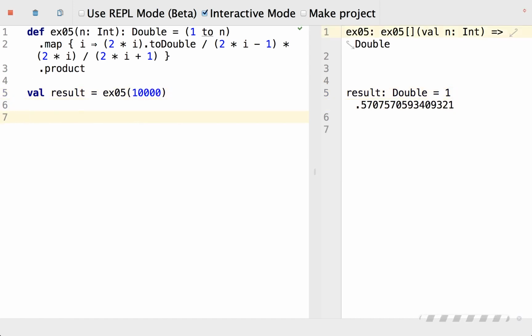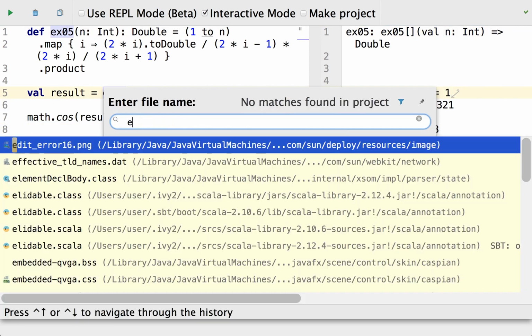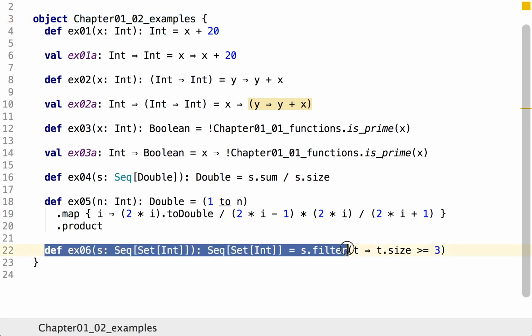If this is so, then cosine of this should be very small. Let's see what that is. Yeah, it is 3.9 times 10 to the minus 5. So this is a very small number indeed. Seems to work. Let's test the other one.